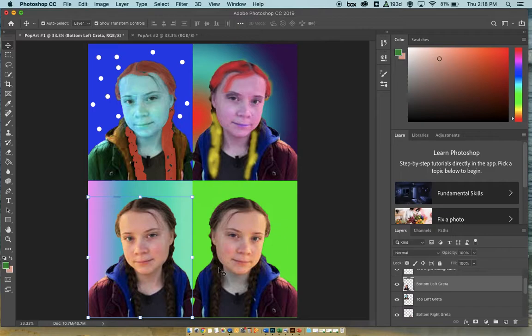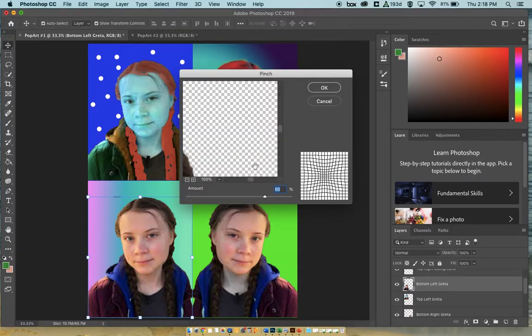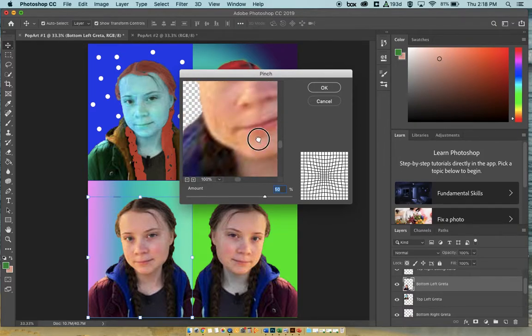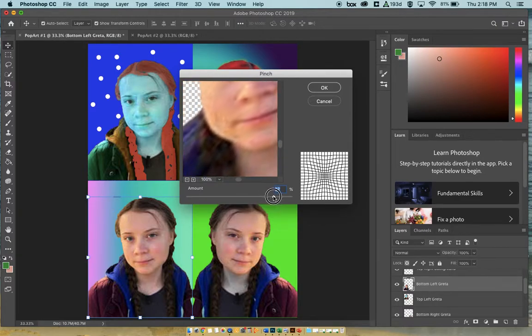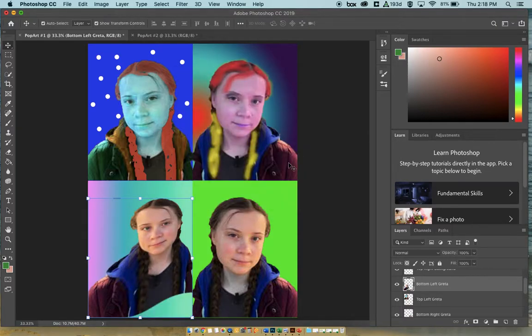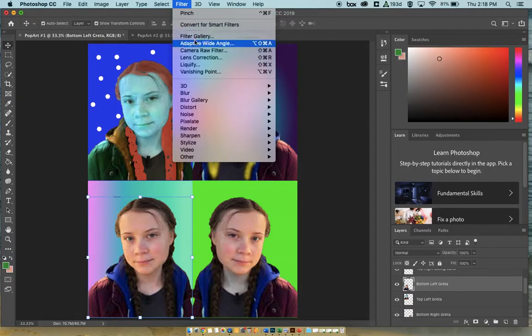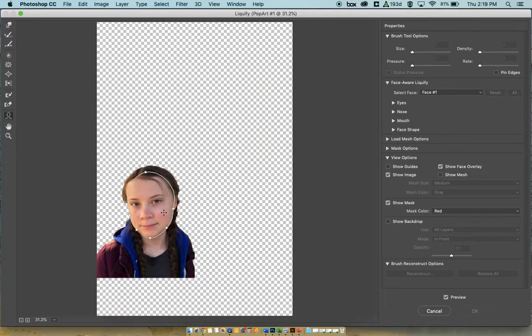So if I'm on bottom left Greta still, and I do the distort, pinch, it'll show you. So if I move it, it shows you that it's actually pinching those pixels together, and I can change the amount. Watch what happens. Let's see. All sorts of cool stuff that you guys have. So you can play around with these. Oh, liquefy is really cool too. It'll actually start liquefying, and you can alter that.